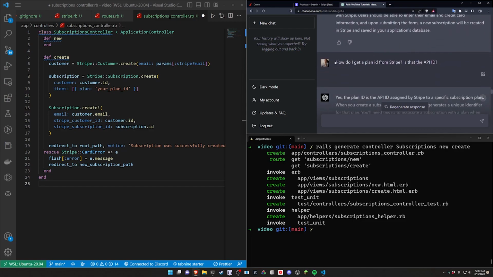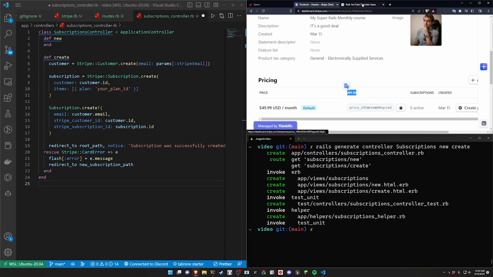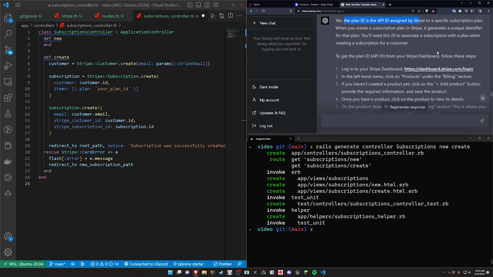But if I come down here, I was like, hey, how do I get the plan ID from Stripe? Is that the API ID? Which is what I was referring to. And I said, yes, the plan ID is the API ID assigned by Stripe to a specific subscription plan. When you create a subscription plan in Stripe, it generates a unique identifier for that plan. You'll need this ID to associate a subscription with the plan when creating a subscription for a customer.